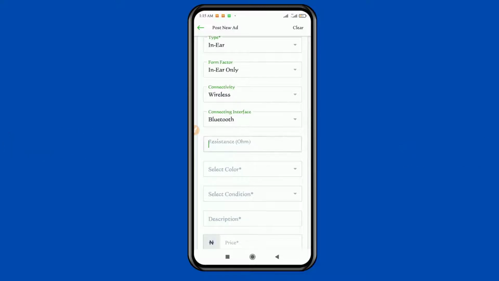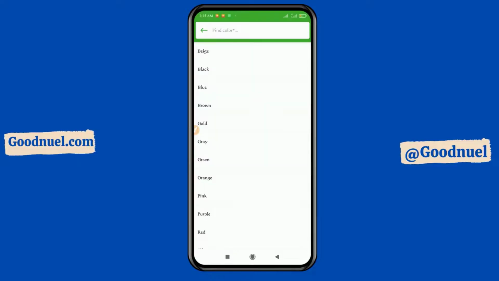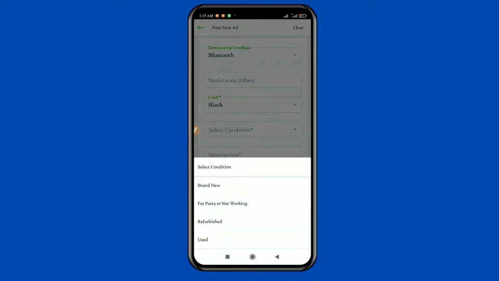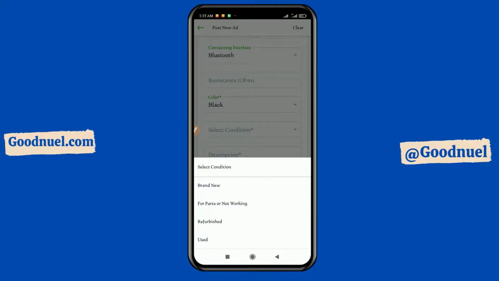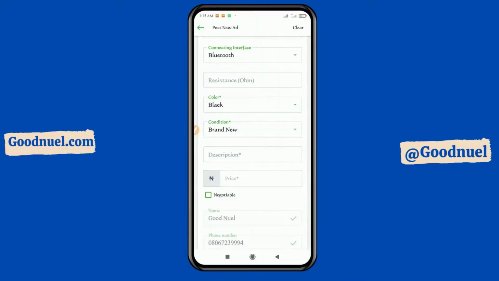Resistance, all these ones you can basically ignore, but the more information you provide, the better. So I'm going to select black. All right, the condition is new. Here you can actually list both new and old products, or used, or refurbished products. But this one is brand new, so we select brand new.